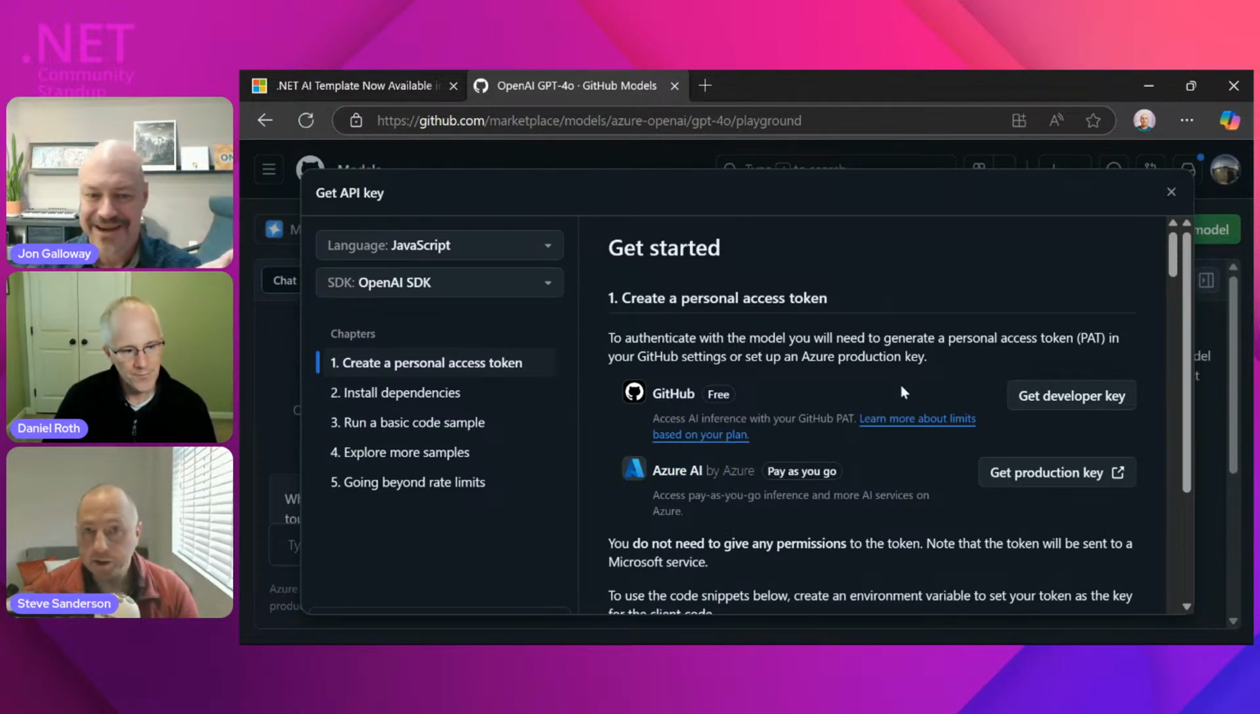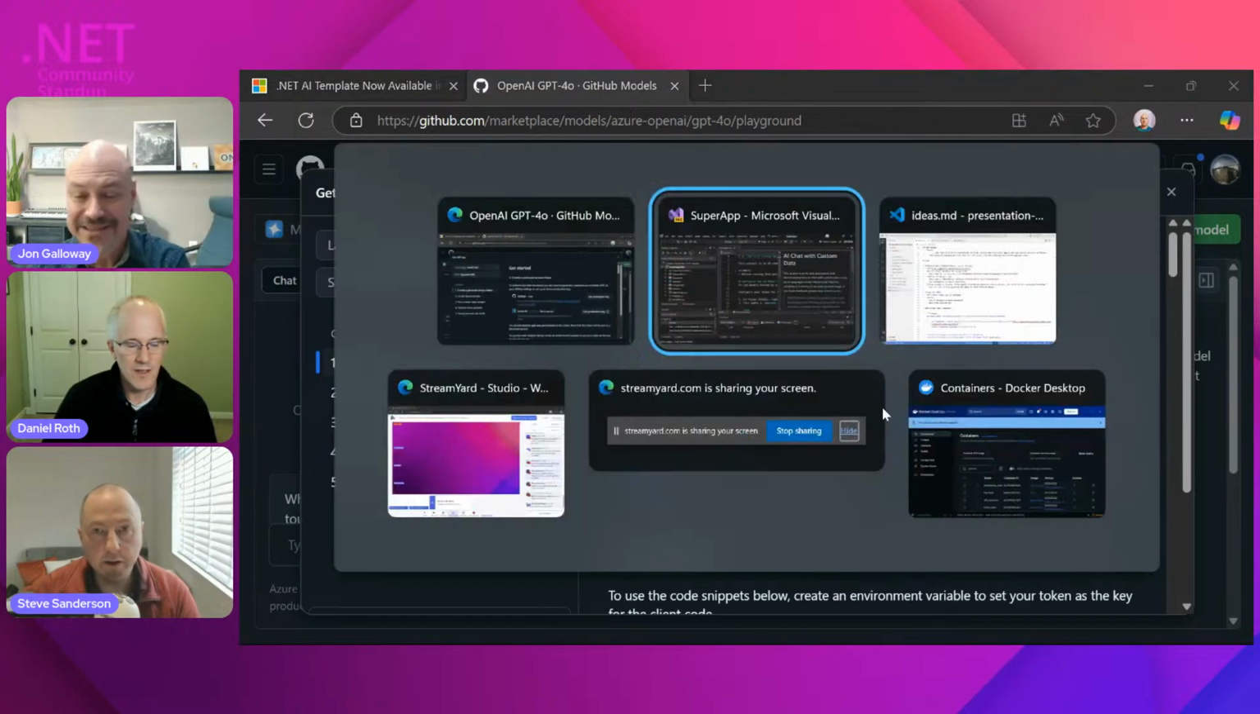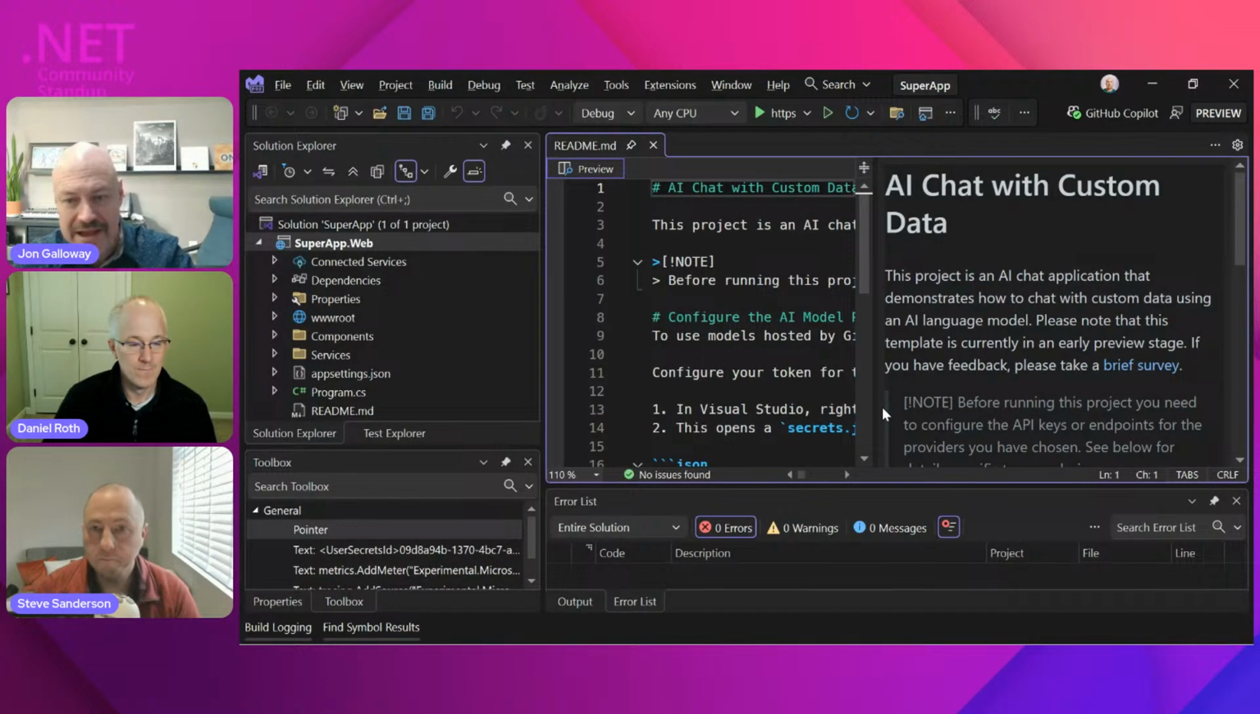Yeah, so this template doesn't limit you to using OpenAI or Microsoft services. You can perfectly well do this with Ollama, or you can do it with many different AI services. You can use Anthropic, you can use Google Gemini, all kinds of things. It's really cool.